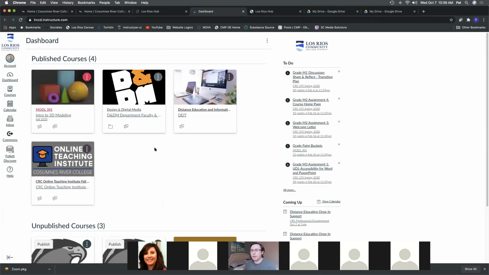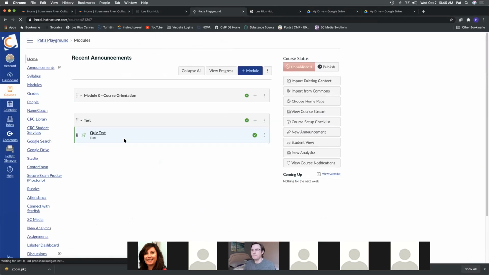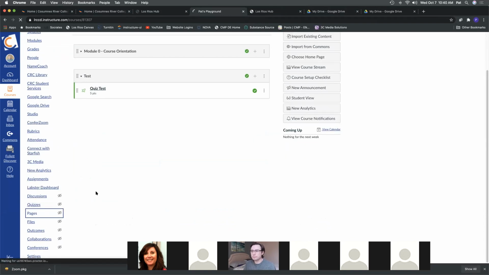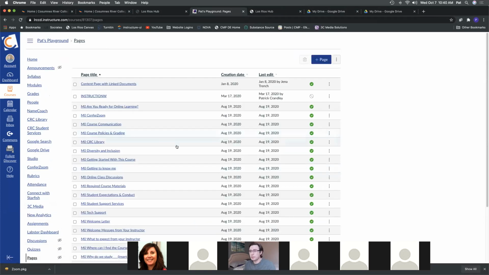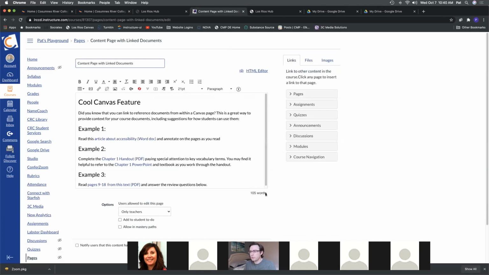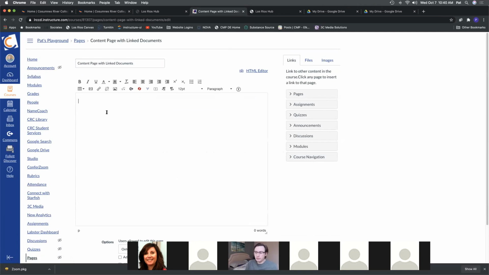All right. So this is my Canvas, and I'm going to go into my little demo course down here. And let's just go into a page. Doesn't matter what. Okay. So this is just a page in Canvas, and I'm bringing this to your attention because this is identical on any page or anywhere this rich content editor shows up inside of Canvas. I'm going to delete all this stuff.